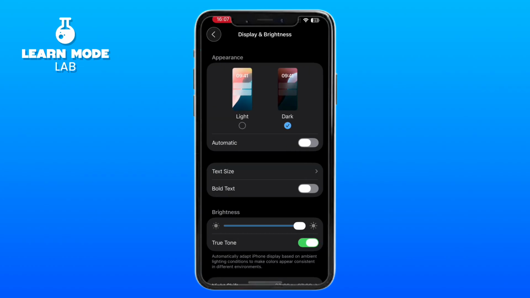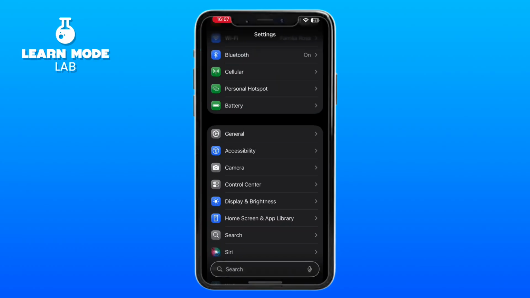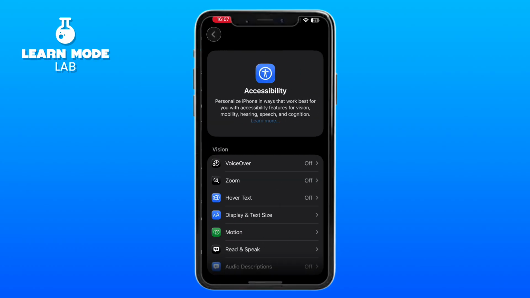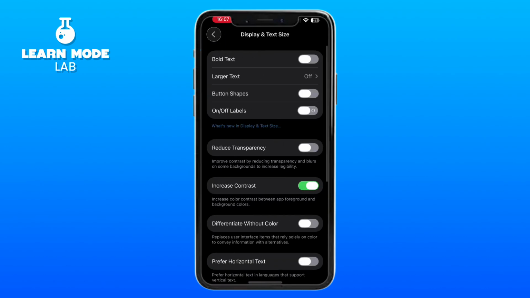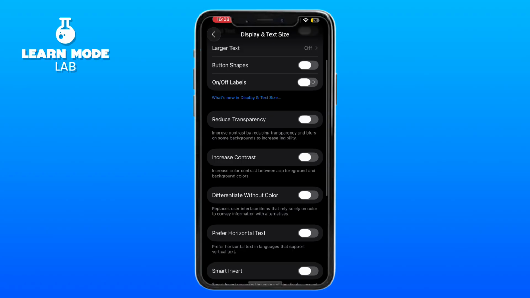You can also turn on bold text to make all system fonts appear thicker and easier to read. For even more text customization, go back to the main Settings menu, tap Accessibility, then select Display and Text Size. Inside this section, you'll find options like larger text, button shapes, and increase contrast. These tools are great for making your iPhone display more personalized and comfortable to use.